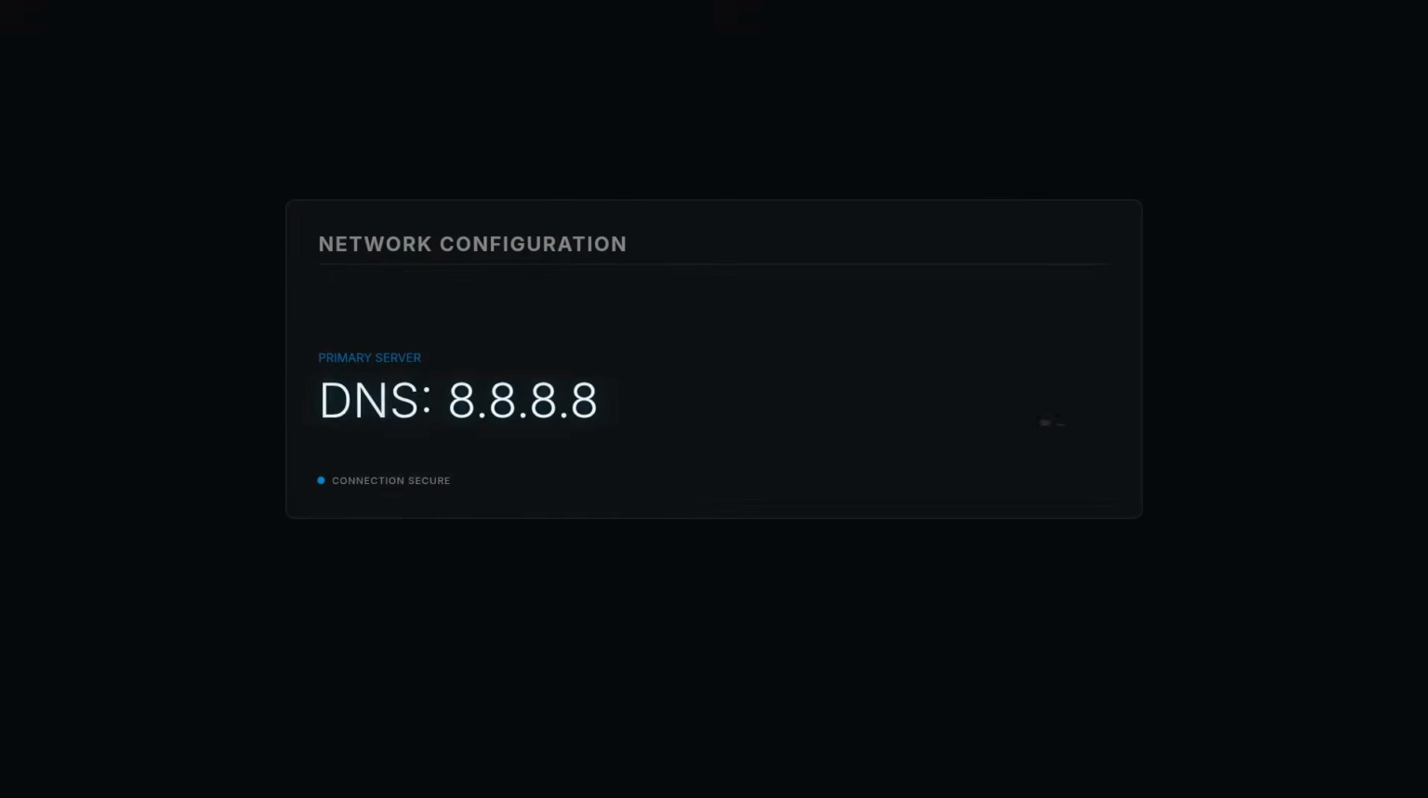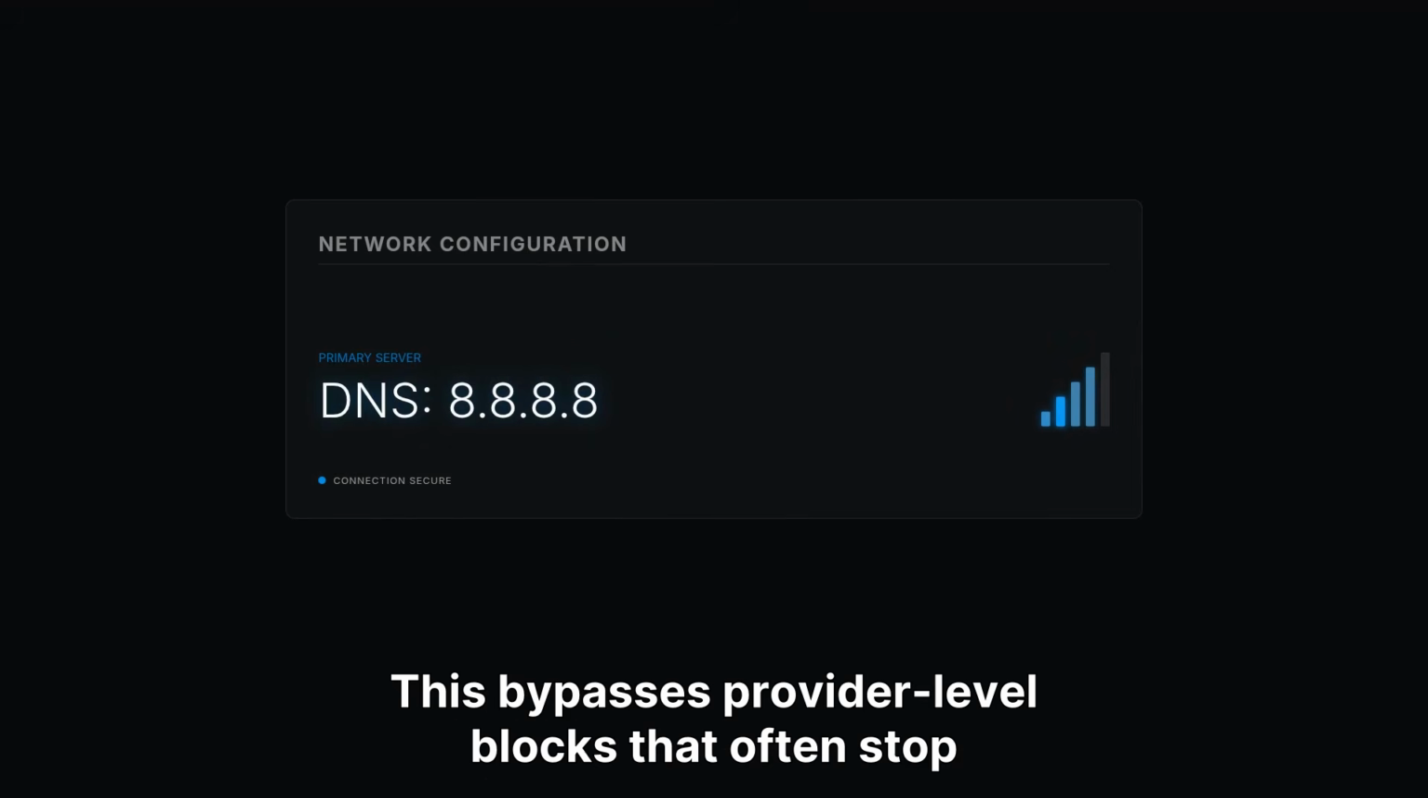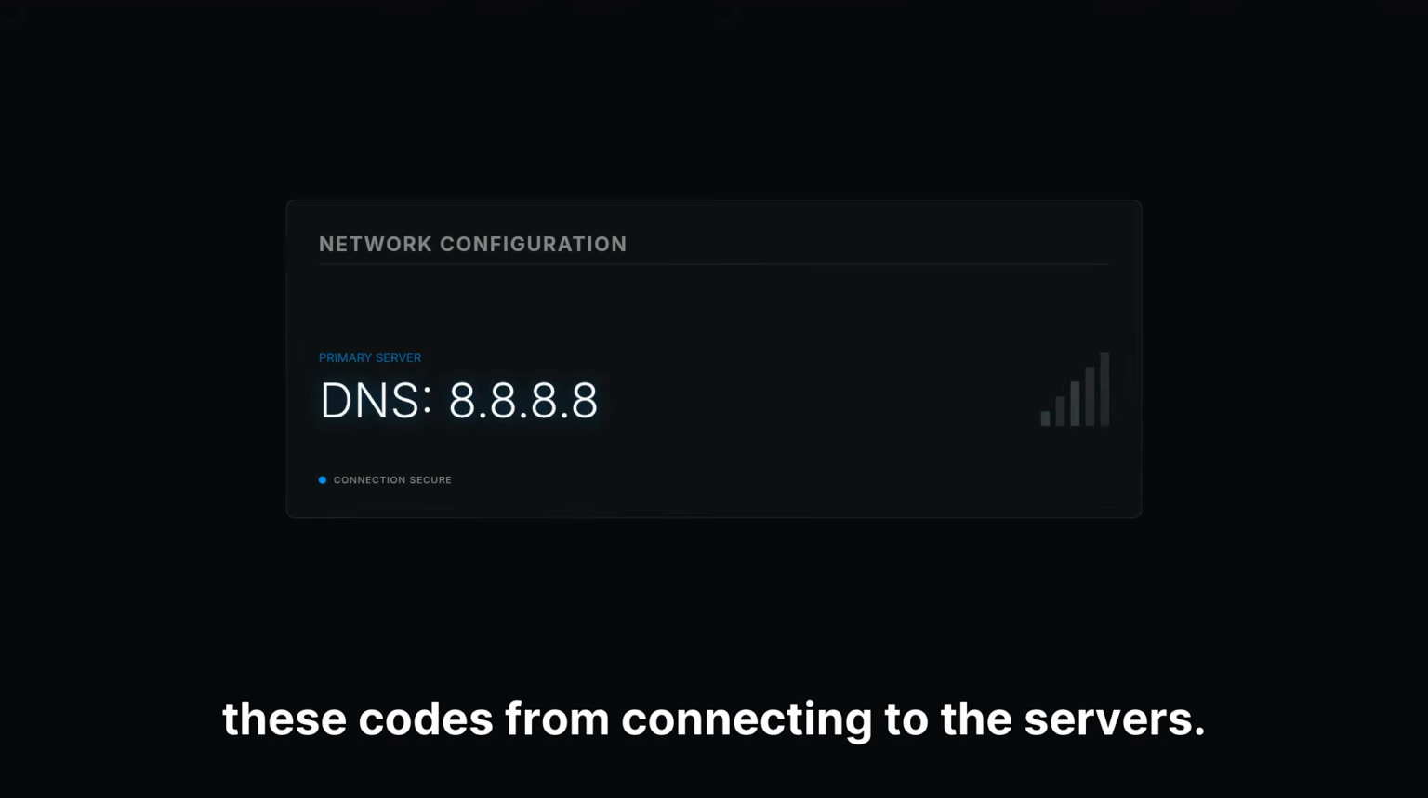Step 19. Set your DNS to 8.8.8.8 in your network settings. This bypasses provider-level blocks that often stop these codes from connecting to the servers.